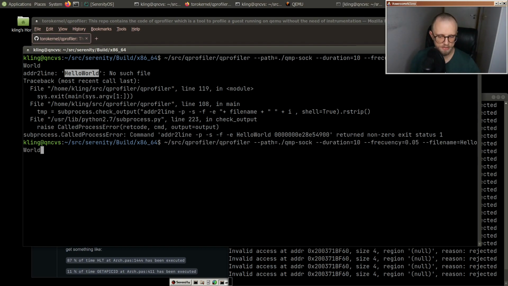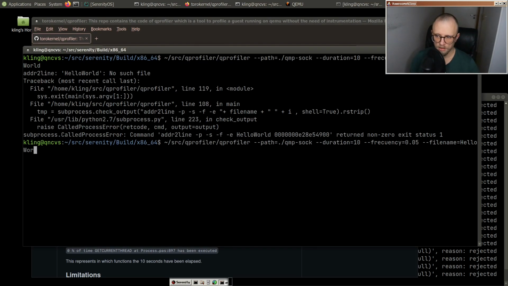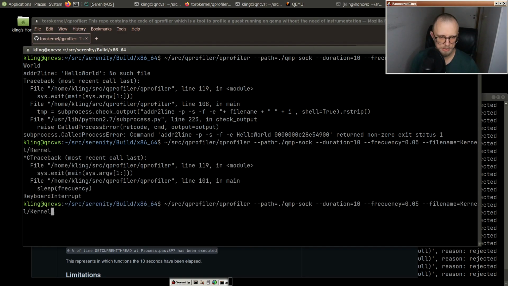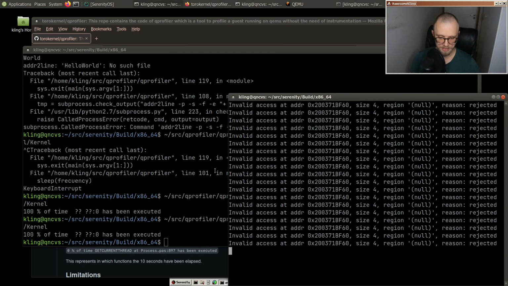So let's specify our own kernel, I guess. Yes. Okay, so kernel. And can we make it, let's change the duration to like 1 second. Okay. So now at least it fails faster, and we're getting a lot of these invalid access errors. So I feel like this is what somebody got stumped on last time.